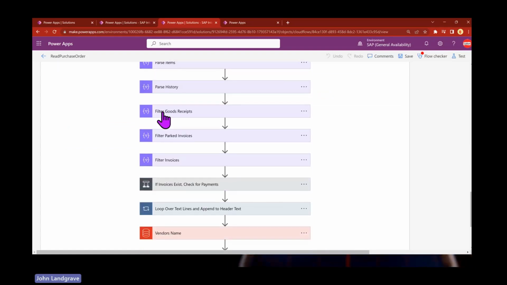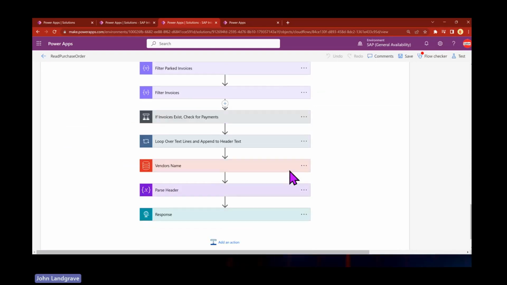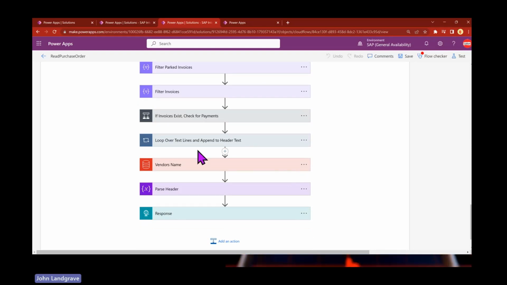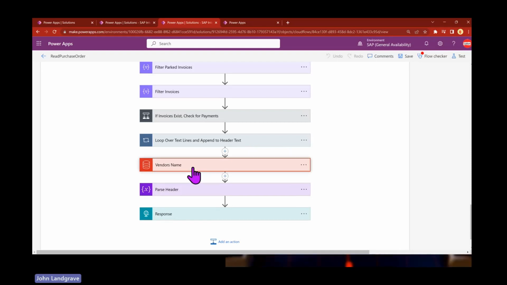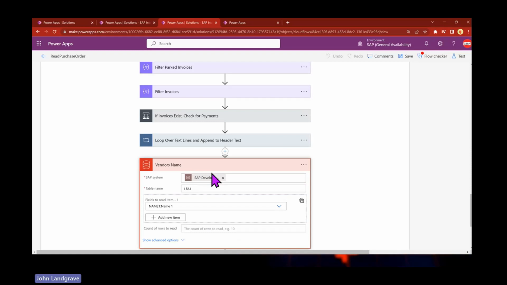And then once I've done that, I'm going to parse the items, the history. I'm going to take the goods receipts, any parked invoices. I'm going to check for existing payments on the invoice, along with any header text. And then I'm going to take the vendor number and look up the vendor name again using a read table to go look the vendor name up.